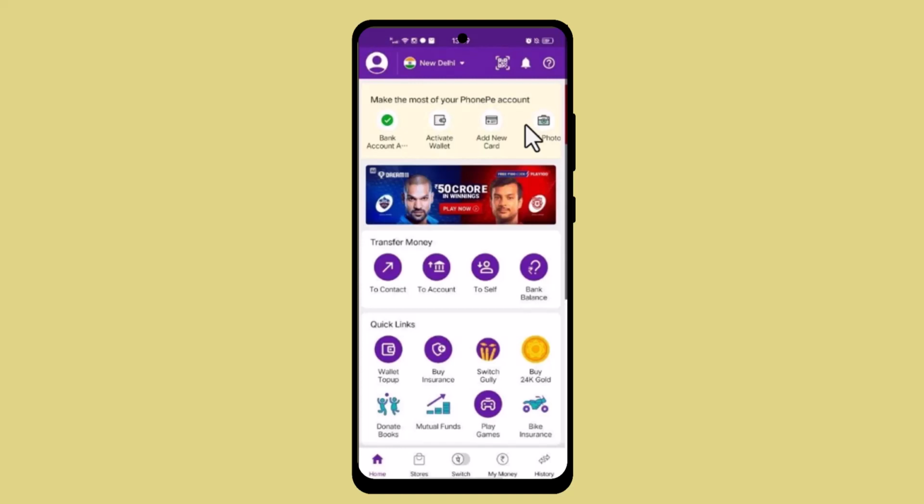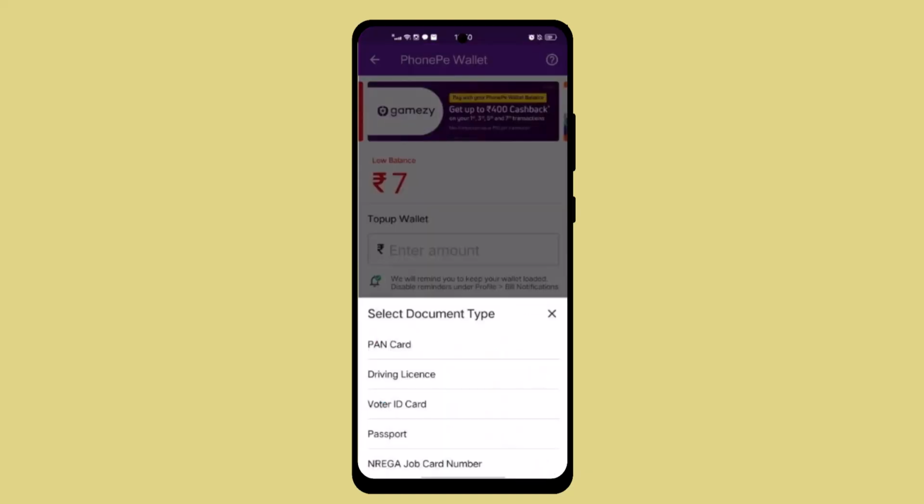After you're logged in, click the profile icon located in the top left-hand corner. As you click on it, it's going to take you to the PhonePe wallet. The interface is going to look like this. In order to begin with the KYC procedure, you'll have to provide one of these pieces of information.